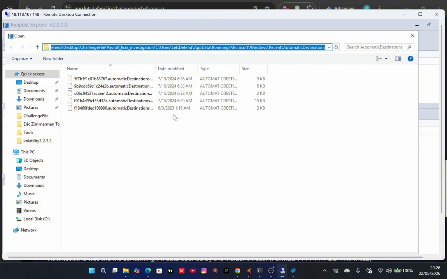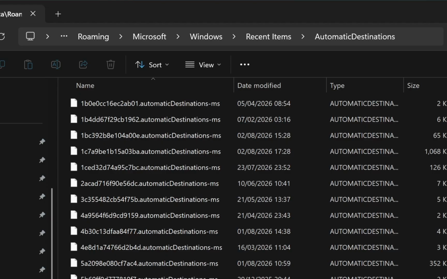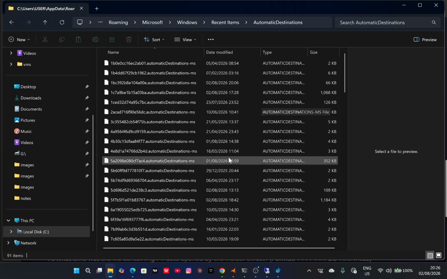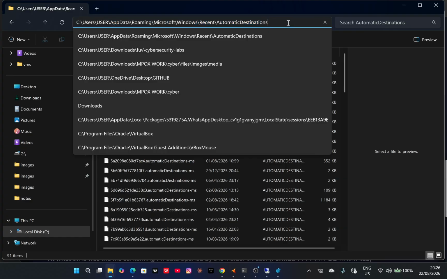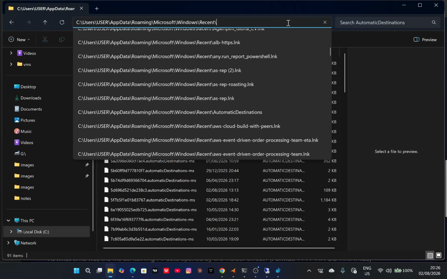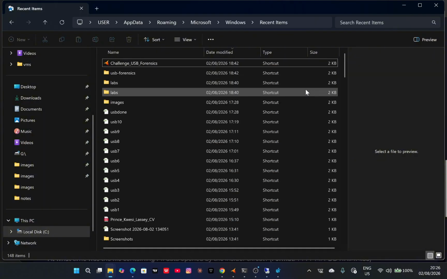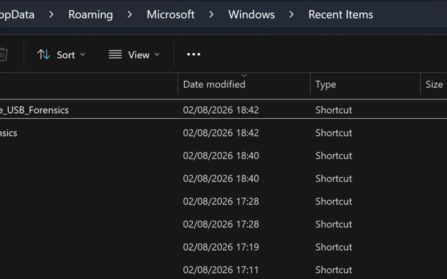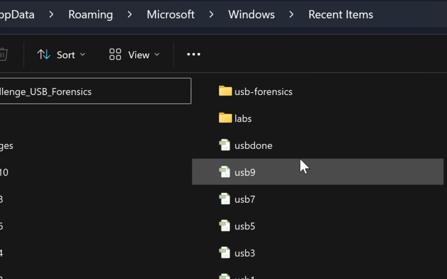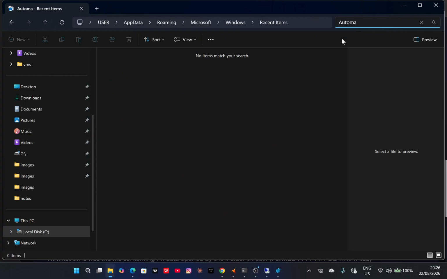But before that, let me try and use my main system. Okay, this is the location for the jump list. So imagine I remove this and I browse to the recent items. You see, if I search for automatic, I've not even completed, it tells me no items match my search. You get it? So that is how jump lists work.